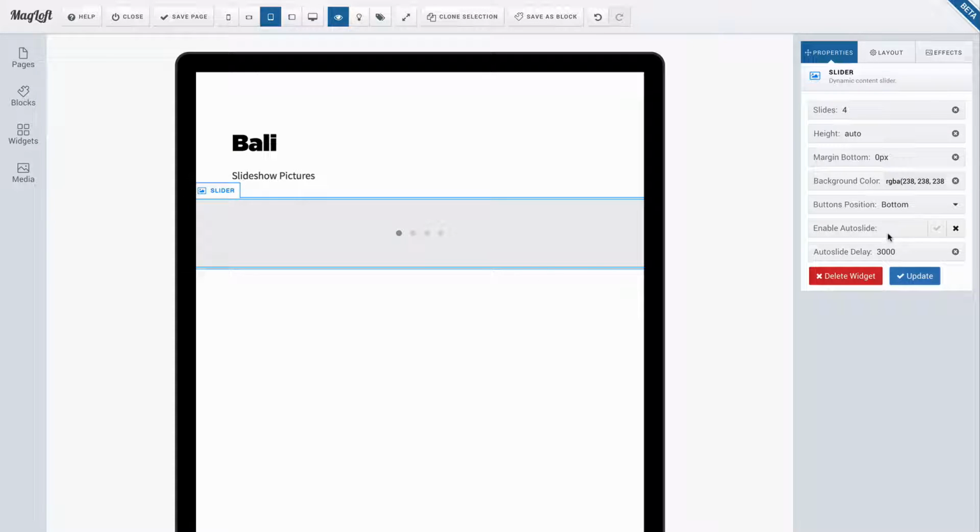And then we have auto slide. So you can turn that on or off. It won't auto slide in the editor, but you'll see it when you preview. And then you can give it the auto slide delay. This is in milliseconds, so this would be 3000 milliseconds, which is 3 seconds. That's the time between the slides if you use auto slide.